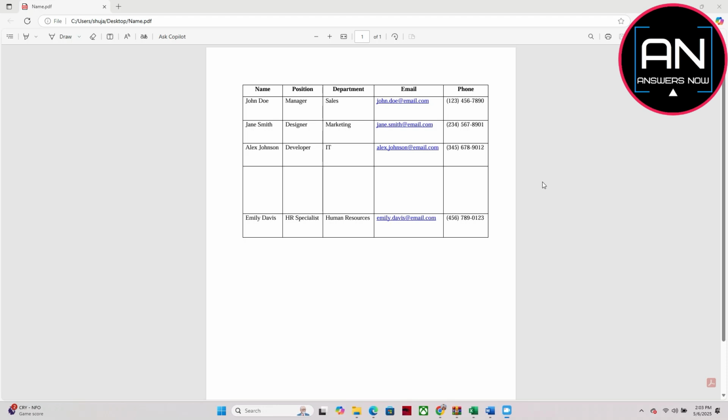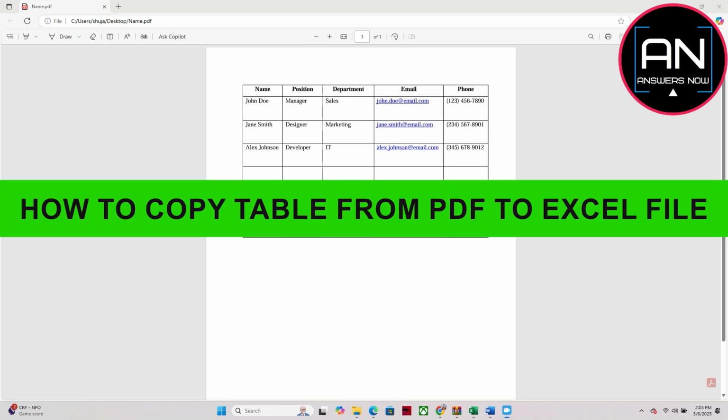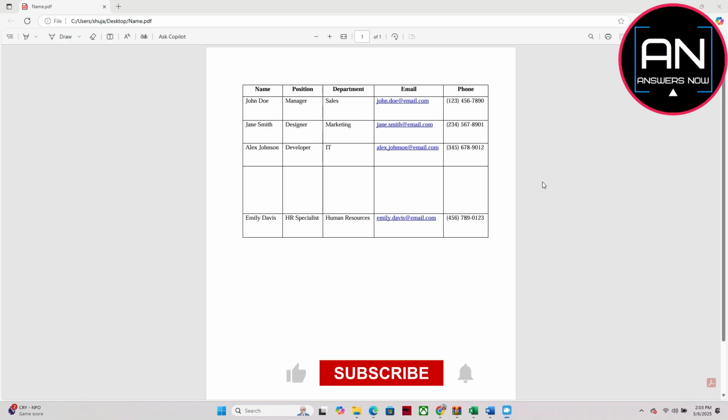In today's video, I'm going to show you how to copy a table from a PDF into Excel. It's really simple and easy. Here we have a PDF with a table in it that I want to get into Excel. So first of all, go and open up Excel, like so.